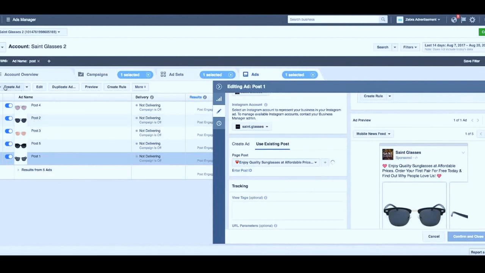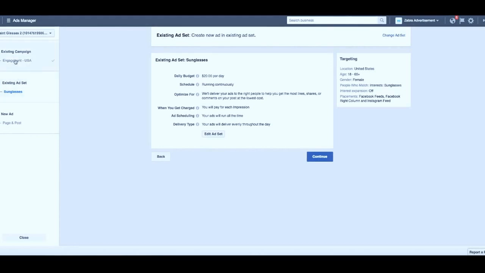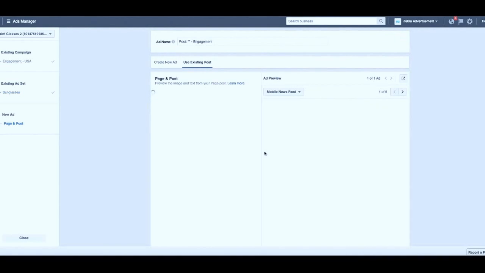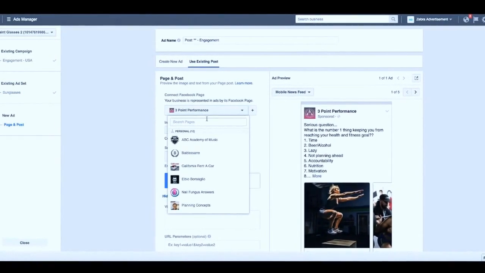You just click on create a new ad. So I'm not going to just show you how the end result is going to be. I'm going to show you how to get there. As you can see, I was in the ad set. So we have engagement USA, sunglass, and then we have page and post. And right now we are in the ad set sunglasses, and we're going to click on continue to create a new ad. Here we need to select the proper page.